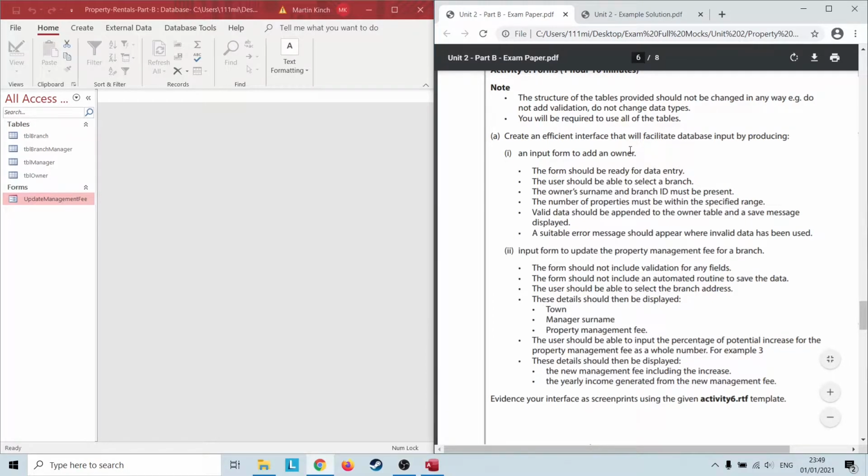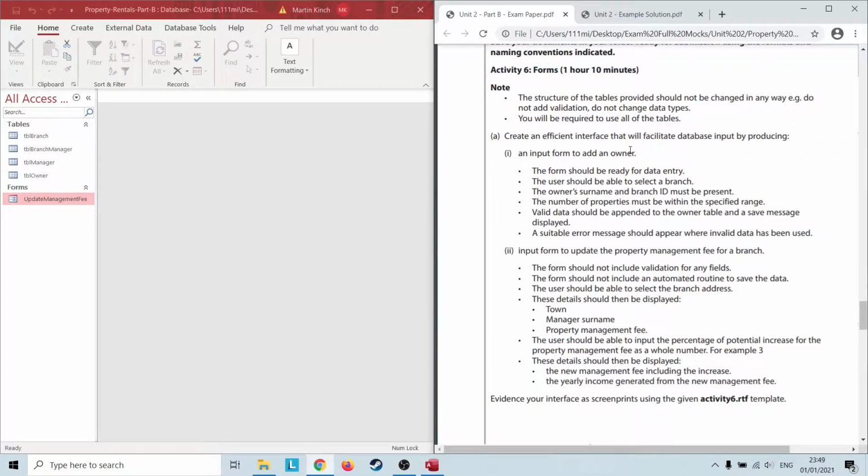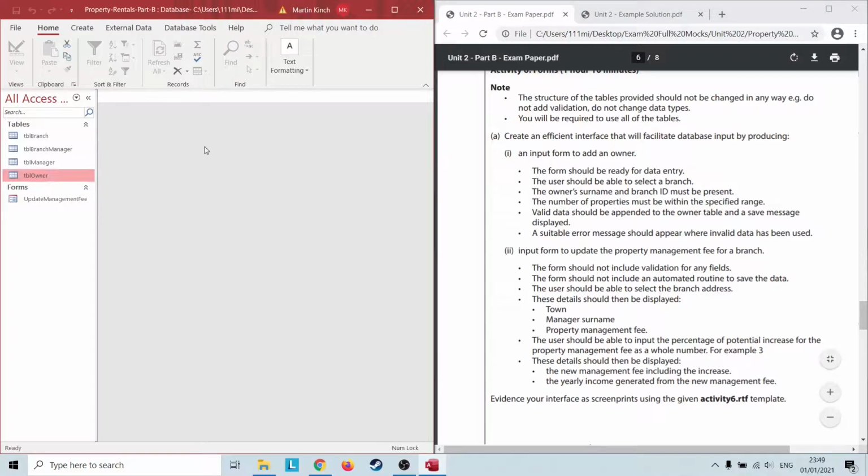Okay guys, I'm going to run you through now how to do part 1 of the forms of part B. Now, we need to do a form for data entry, okay? If we read through the options here, which is the top bit here, it basically says we have to be able to set the form up for data entry and be able to deal with an owner, essentially adding an owner. Now, since we're adding an owner, that means we use the table owner.